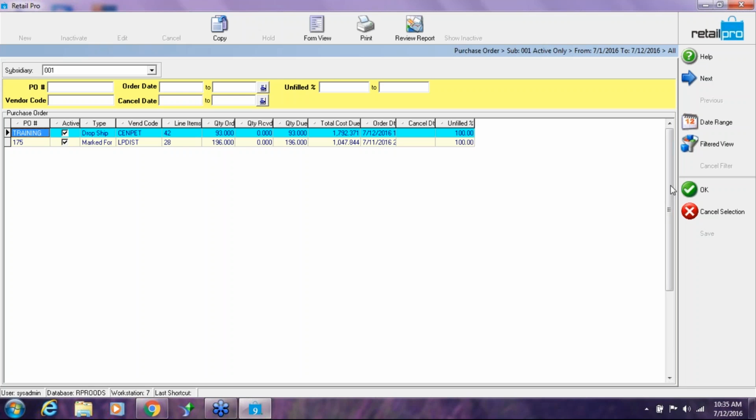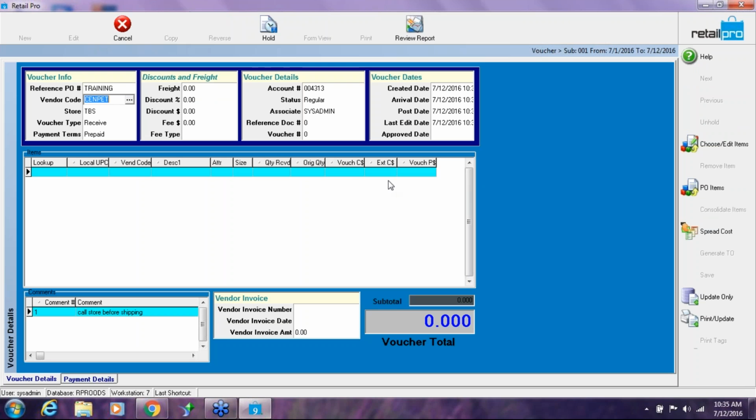I'm going to take my little training PO here. That's the one I want. And click OK. Now you'll notice it filled in my vendor code. It filled in the store I'm sending it to, my terms, but I have no items on there. You'll notice on the side menu there is a PO Items button. If you have referenced a PO, this button will be highlighted. If you did not reference a PO, you just made the voucher with no PO, this button would be gone and you'd have to use Choose Edit Items.